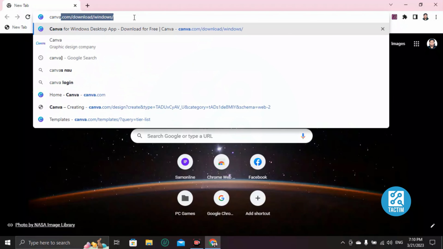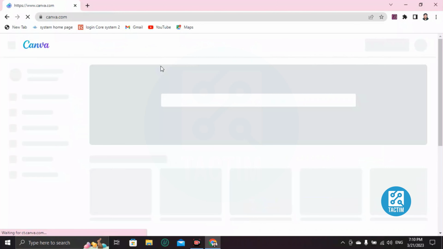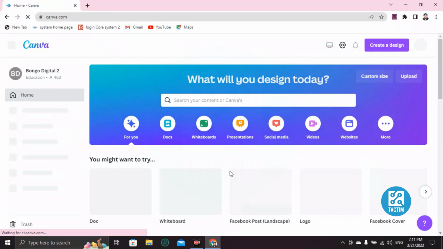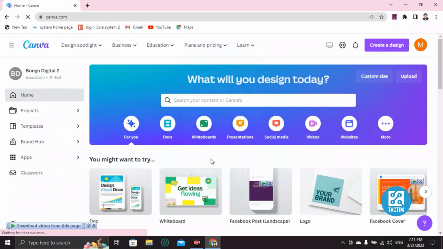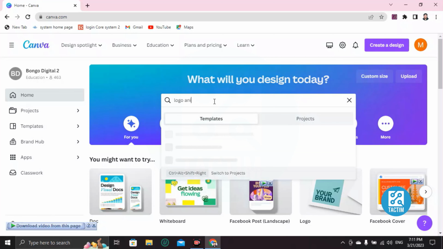Right here, type Canva and search it on Google. Go to Canva and log into your Canva account. After logging in, you have to write here on the search bar logo animation. And enter.